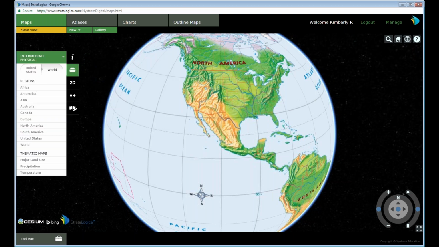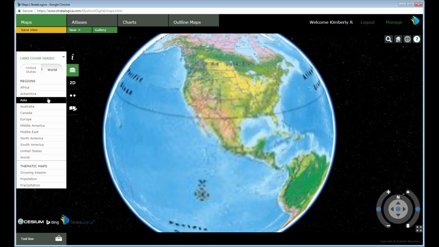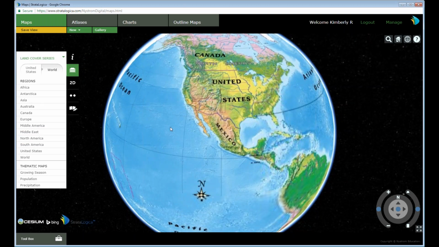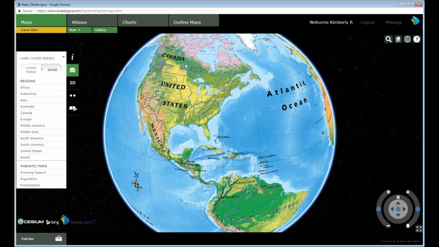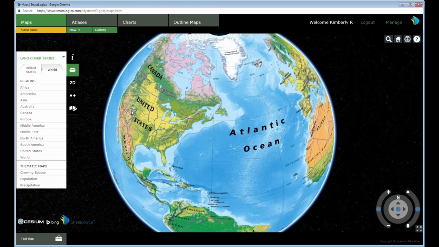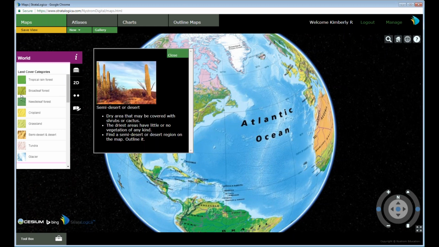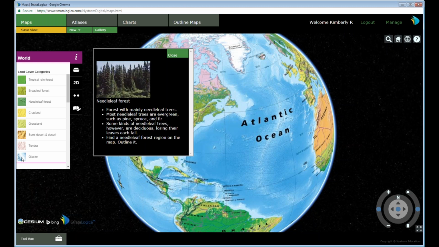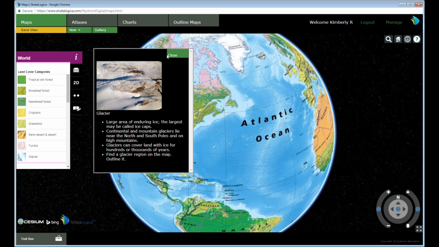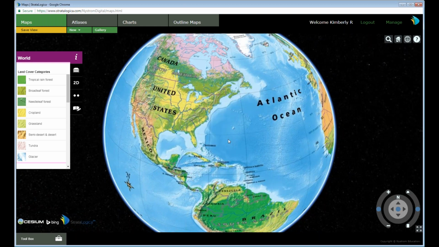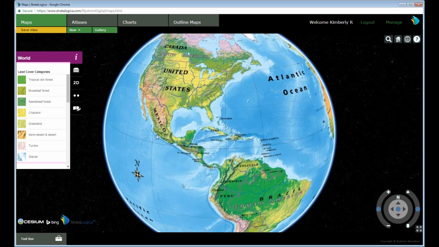Now let's go into some secondary maps here. Let's go into the land cover series. Now this is the cover of land now after man has affected it. So again, you'll have the legend that kind of looks like that physical series with the colors that show the desert, the broadleaf forest, the needle-leaf forest, the glacier. And a lot of times teachers might like to use this in earth science as well. This is the land cover map.